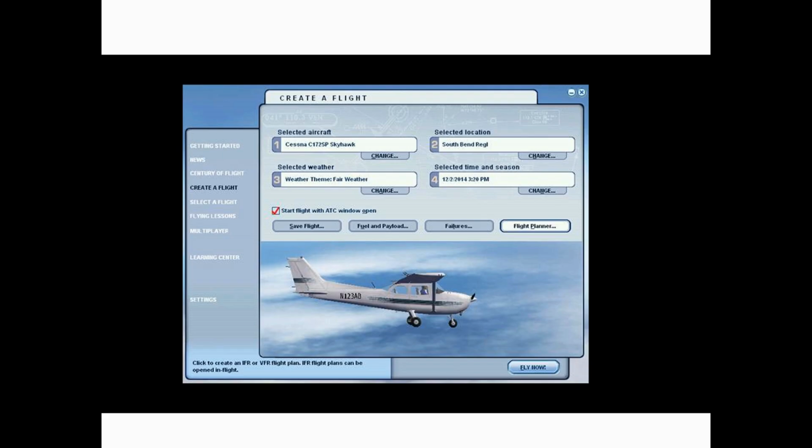So then from there, you're going to go back to the main menu for Create a Flight, and everything should be set in there. For this one, I changed the tail number on the plane to November 123 Alpha Bravo to match with everything else that we were doing in the previous lesson, and click Fly Now.